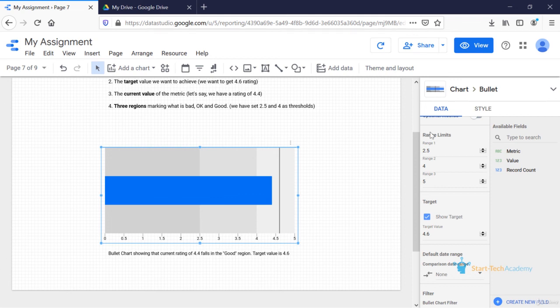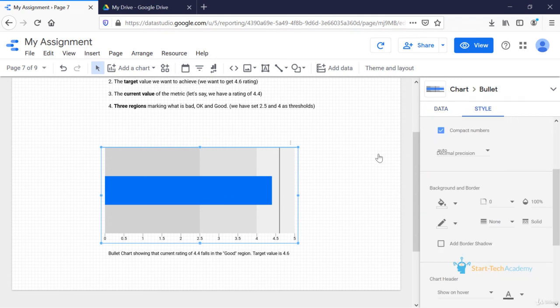You can check out the style tab also to change the colors of the 3 regions and the black line and the bar also. That's all about this bullet chart.